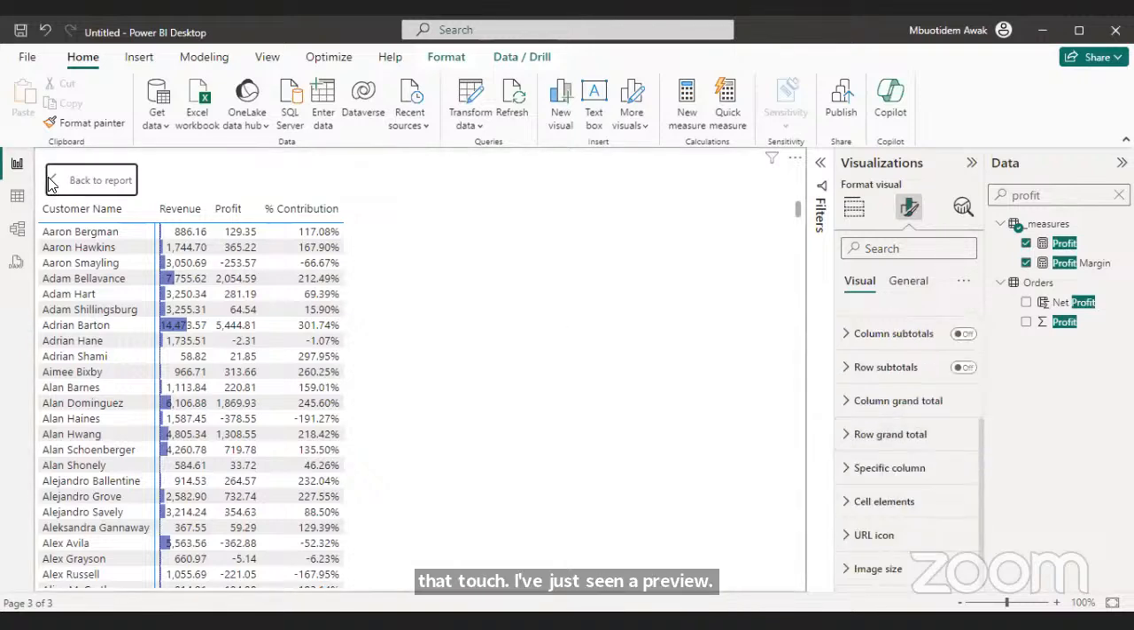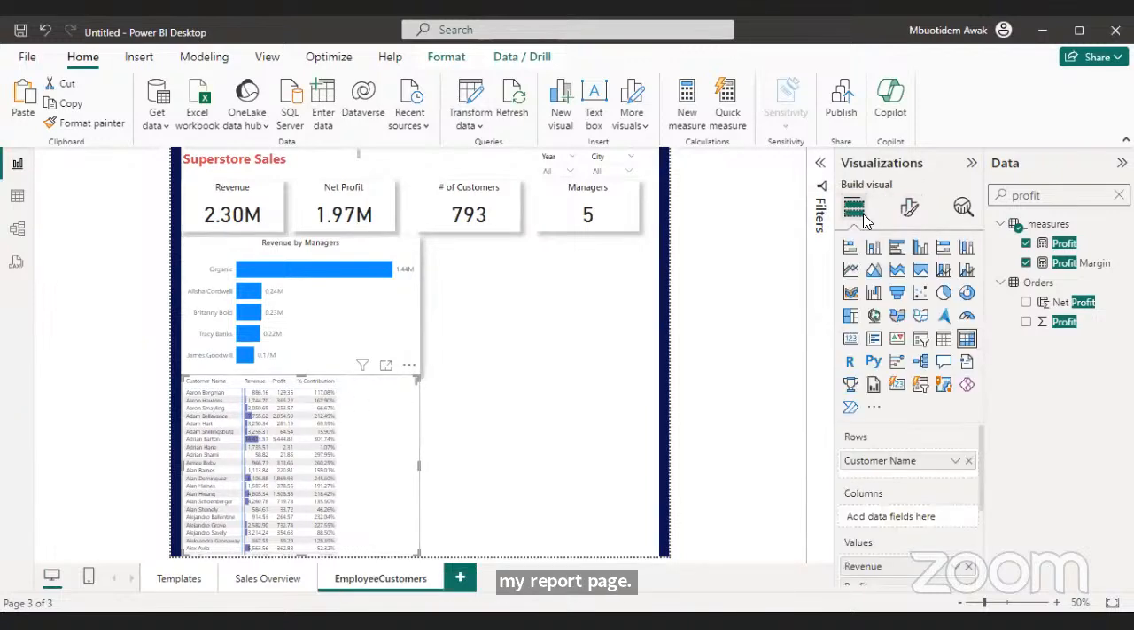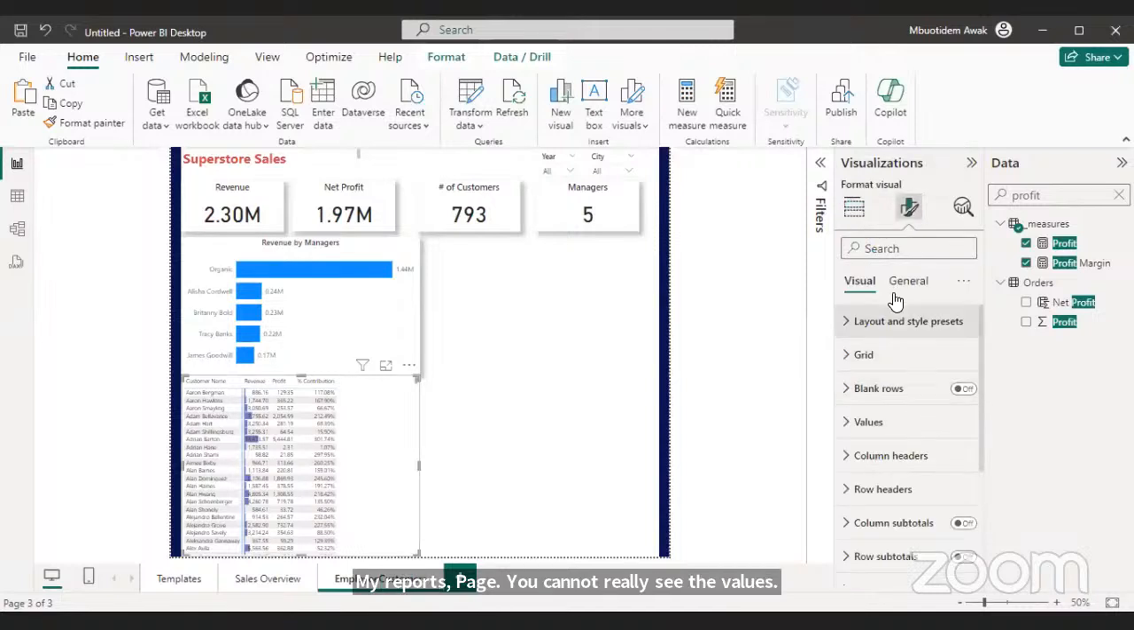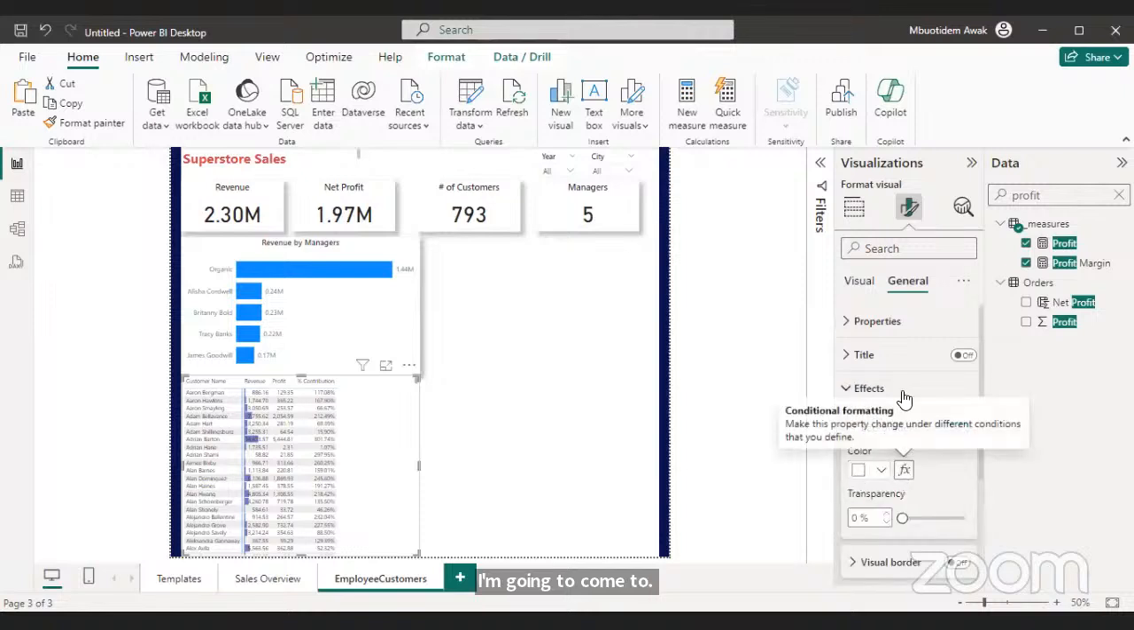So I'm going to click back to my reports page. On my reports page, you cannot really see the values. I'm going to come to my general title. We can call it, let's give it a title.